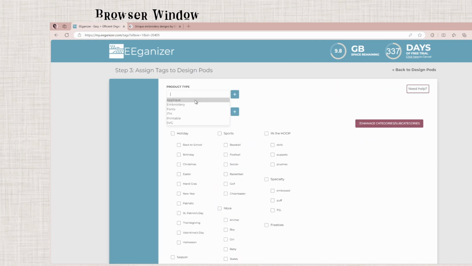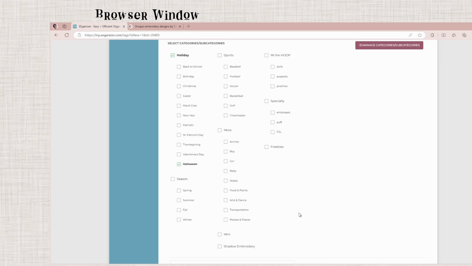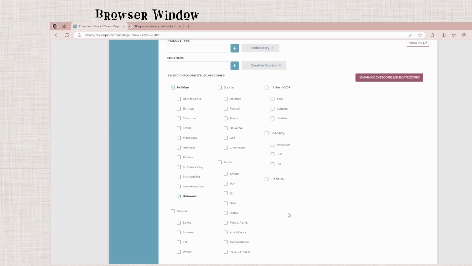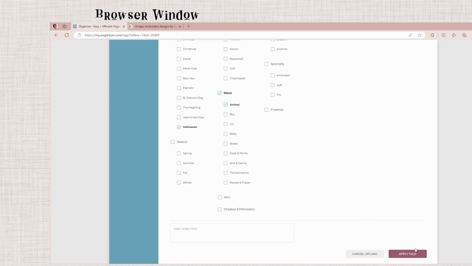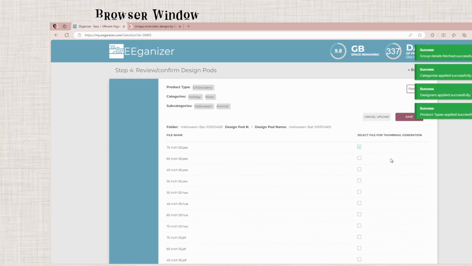And again, this one is a regular embroidery, and I got that from Creative Fabrica. I've got that tab open for Creative Fabrica. I don't know if you can see that. This one is for Halloween, which I had to add because it didn't have it in there, but it had other holidays. And I think that's really all I need for this one. I guess it's a bat, so technically I'll go ahead and put animal with it. I would probably not search for that. We've got my success messages that everything has been uploaded.